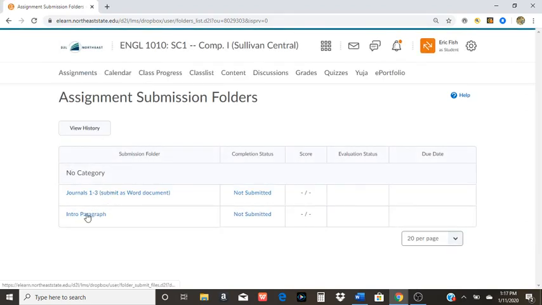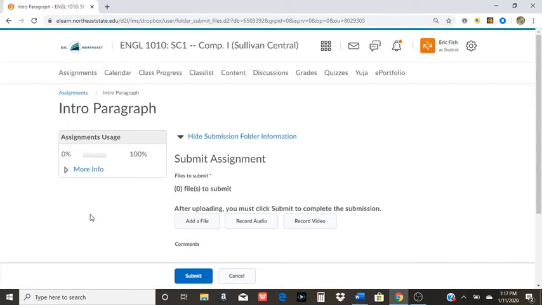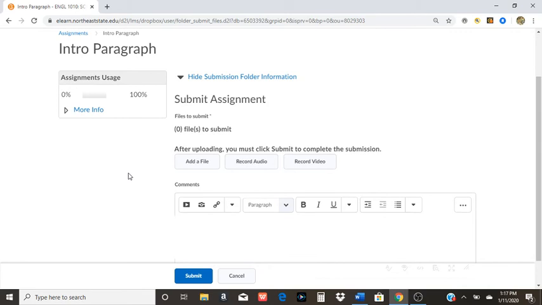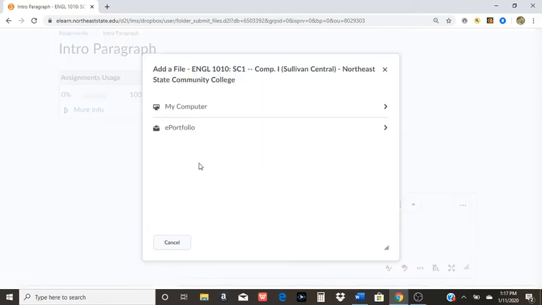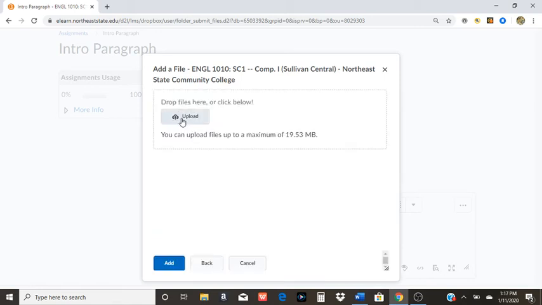And you might see more than one Dropbox folder. Make sure you're putting it in the correct one. If you put it in the wrong one, your instructor may never see it. I generally don't go looking back into old Dropbox folders. But you get to this Submit Assignment page. You're going to add a file. And it's going to be coming from your computer. And we're going to upload that.